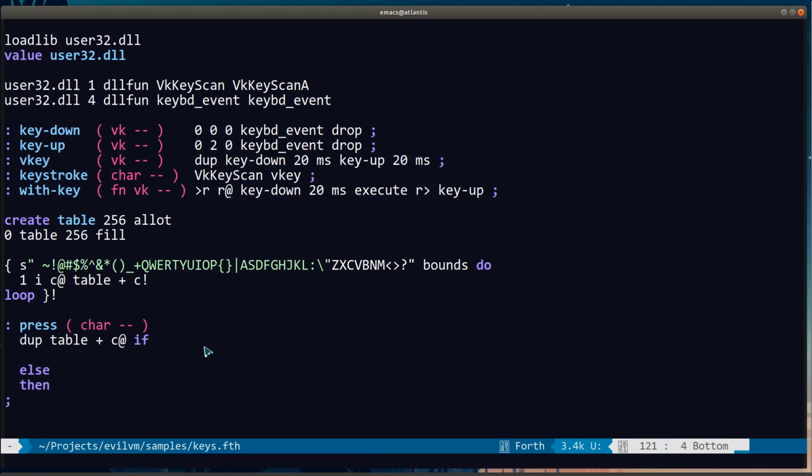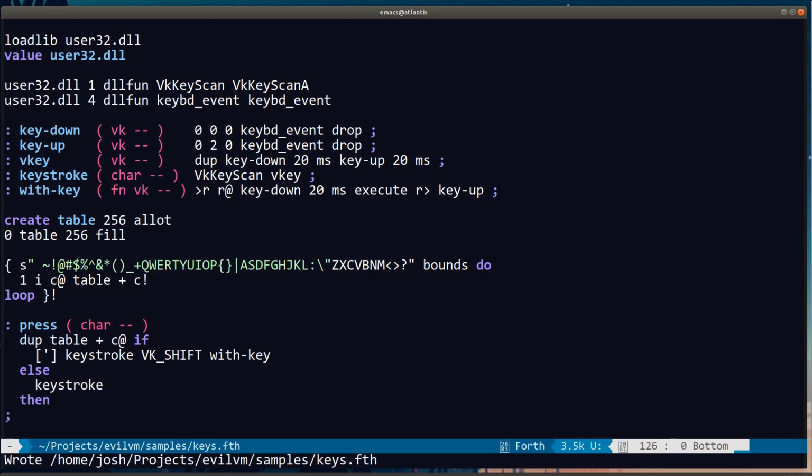That way, when we press the key, we can wrap around the keystroke function to type that, but with the shift pressed around it. And then if it is not a shifted character, so it doesn't have to be capitalized or the shift key pressed when we type it, then we can just call keystroke directly. And so that should give us general conversion from ASCII characters to a keystroke. So let's test this out and see if we made some useful progress.